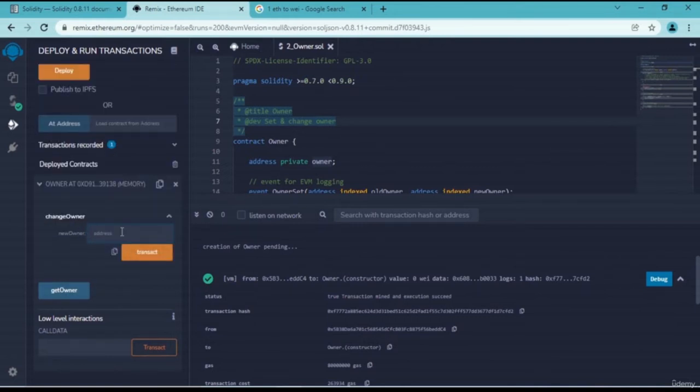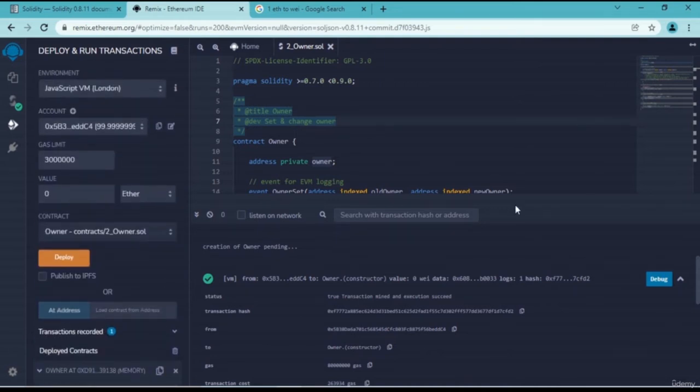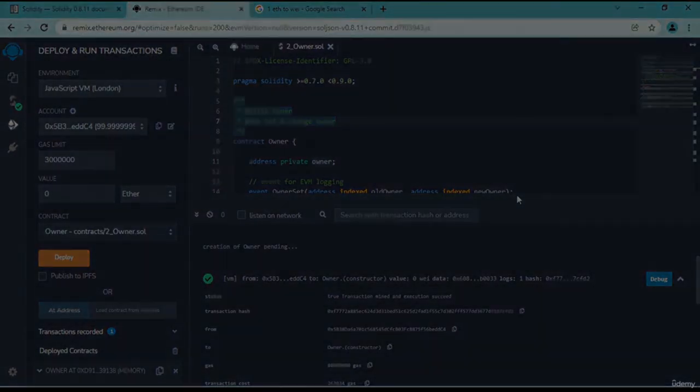This is the benefit of using Remix IDE. Remix IDE provides a user interface to interact with our smart contract. I think this is all about Remix IDE. Now we will start writing our first ever Solidity contract.